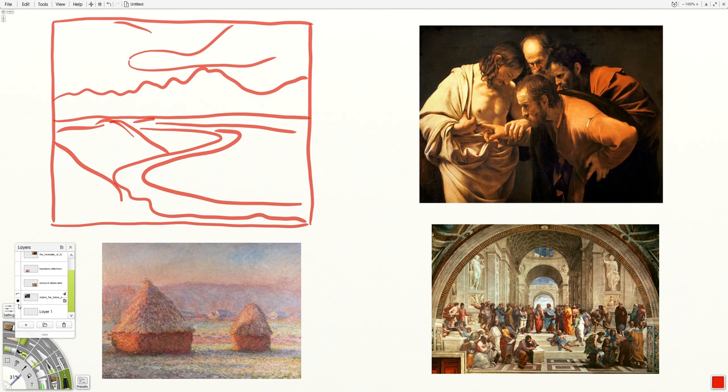Let's go over to this piece by Caravaggio. Caravaggio is known for chiaroscuro, which is the emphasis on the high and low end of the value range. Literally means light-dark. So if we go around and trace out the figures, we can find an interesting composition here.